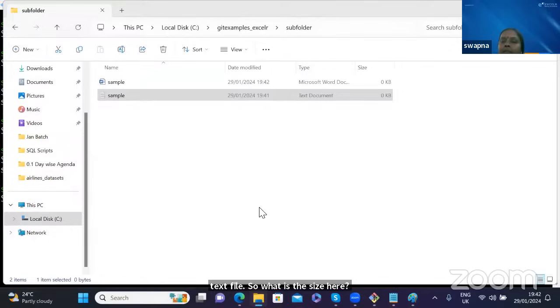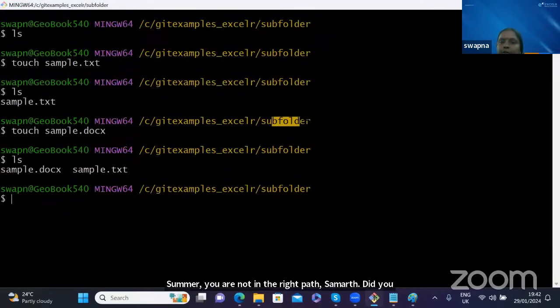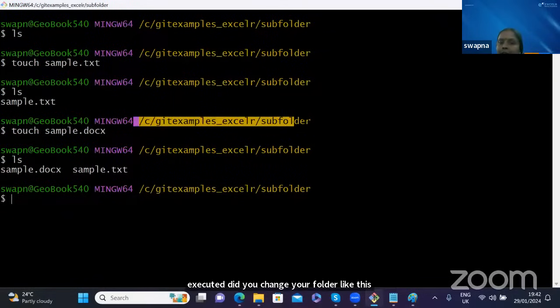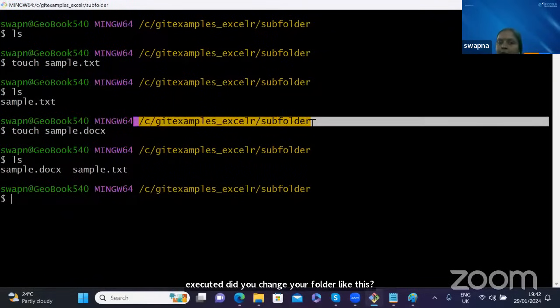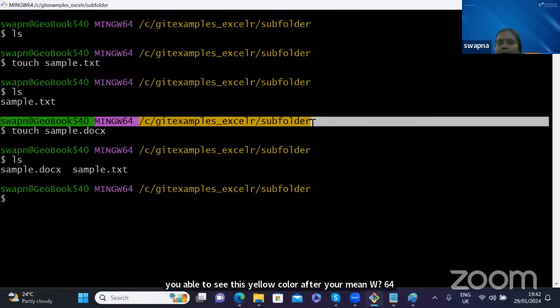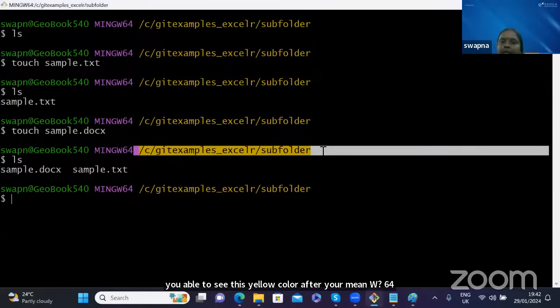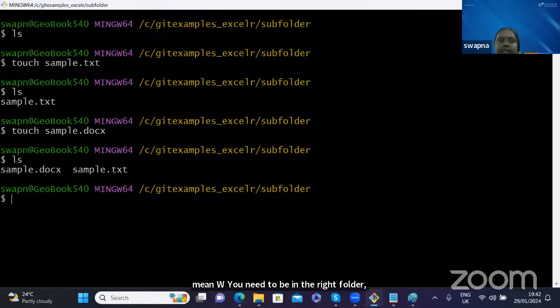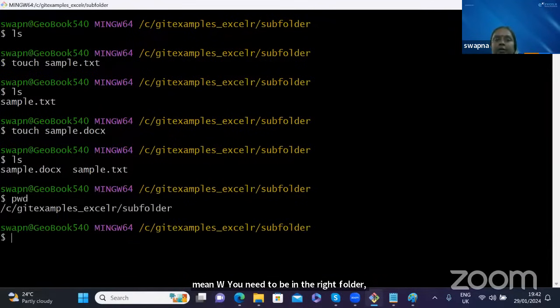Samarth, you are not in the right path. Did you change your folder like this? Are you able to see this yellow color after your MINGW64? You need to be in the right folder, otherwise it will not allow you to create files in the temp folders and all. Just execute PWD to check whether you are in the right path or not.